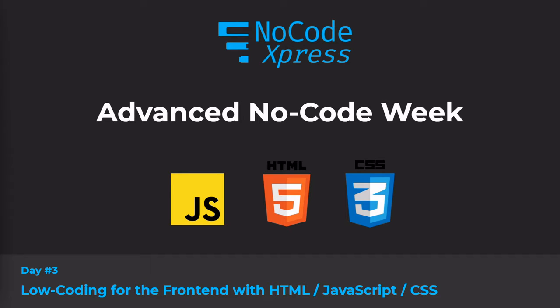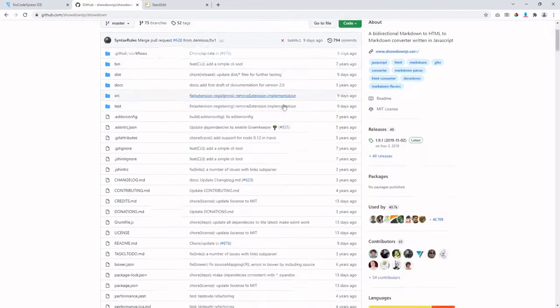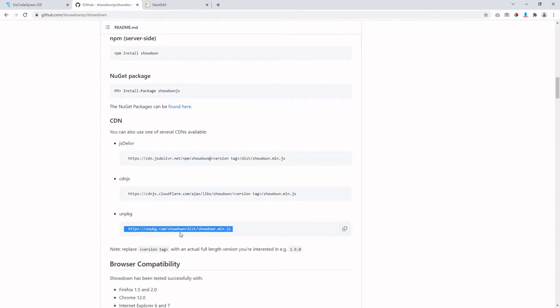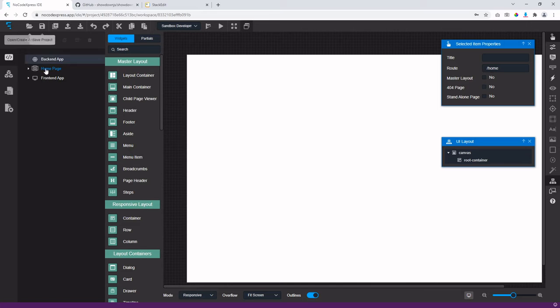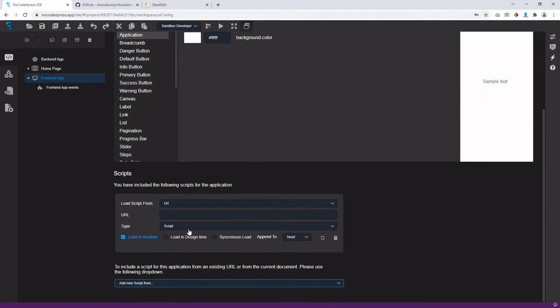To handle edge cases in your frontend, NoCodeXpress allows you to use low coding with JavaScript, HTML, and CSS. It also allows you to import any third-party JavaScript library. To show how low coding is used in the frontend, let's create a markdown editor using a JavaScript library, showdown. Let's copy the URL and import the script. Under frontend app, under scripts, you can import any URL from any third-party library.